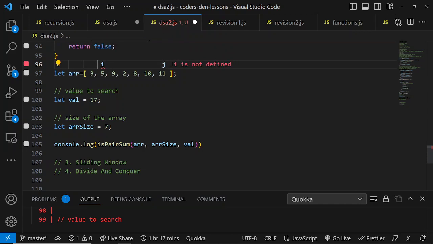Then you add again 5 plus 11, 16. It's still smaller. You shift this up to 9. 9 plus 11, 18. It's bigger. So you shift this one backward. 9 plus 10, 19. Shift it backward. 9 plus 8, 17. You return true. So I guess if you were to get to this point where the difference between i and j is just 1, and that one still doesn't satisfy what you're looking for, then you return false.